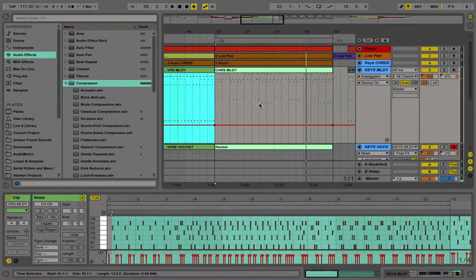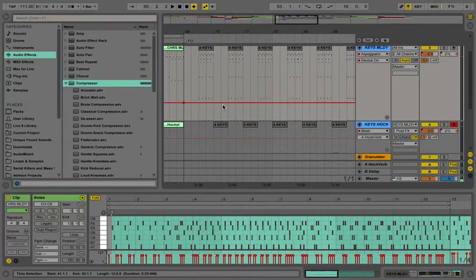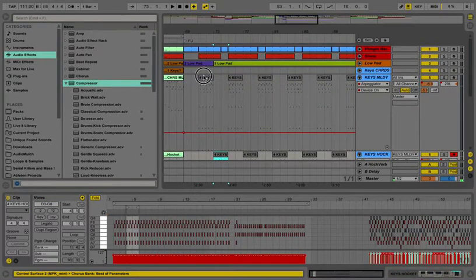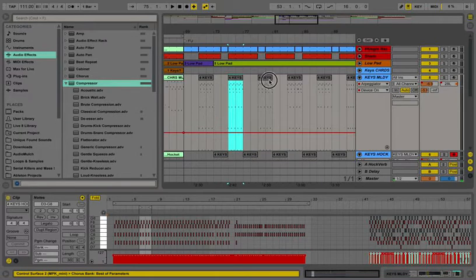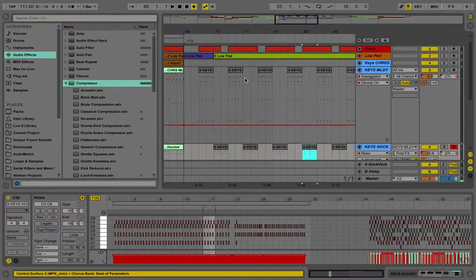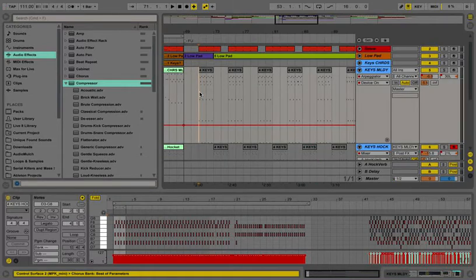Another way I used it here was instead of going note by note, I went section by section, 2 bars by 2 bars. So that's not exactly the same thing. It's just a different way of using an idea. And this is what that bit sounds like.